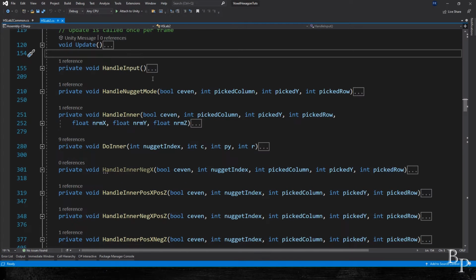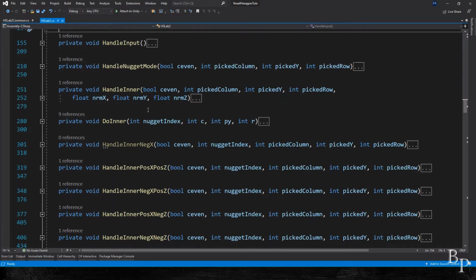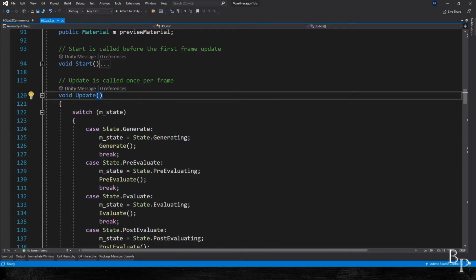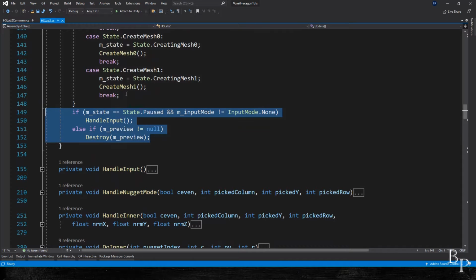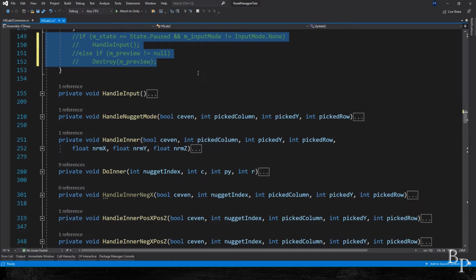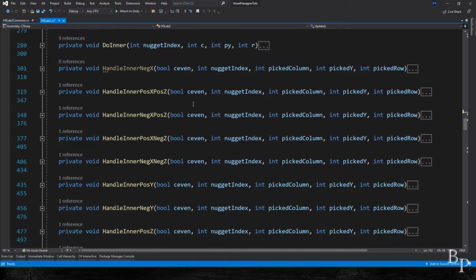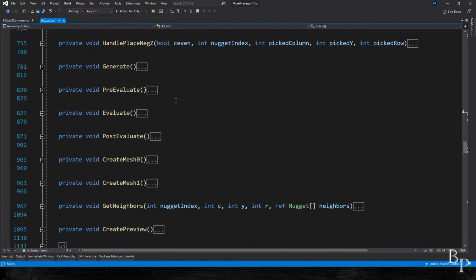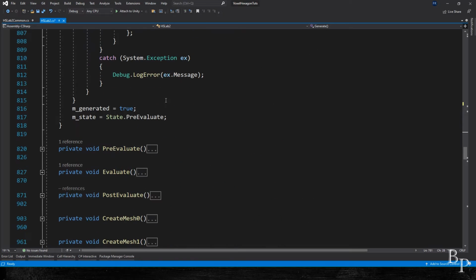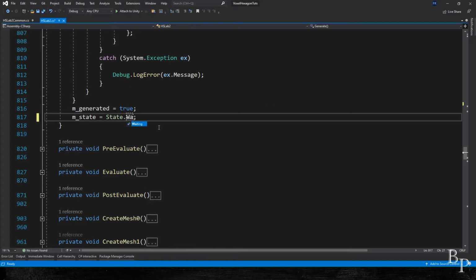Alrighty, let's actually jump over to our lab. So, first place we're going is to the update. We're going to comment this stuff out. Preview will be handled by the parent, by the common. Go down to the generate. Last state is waiting.